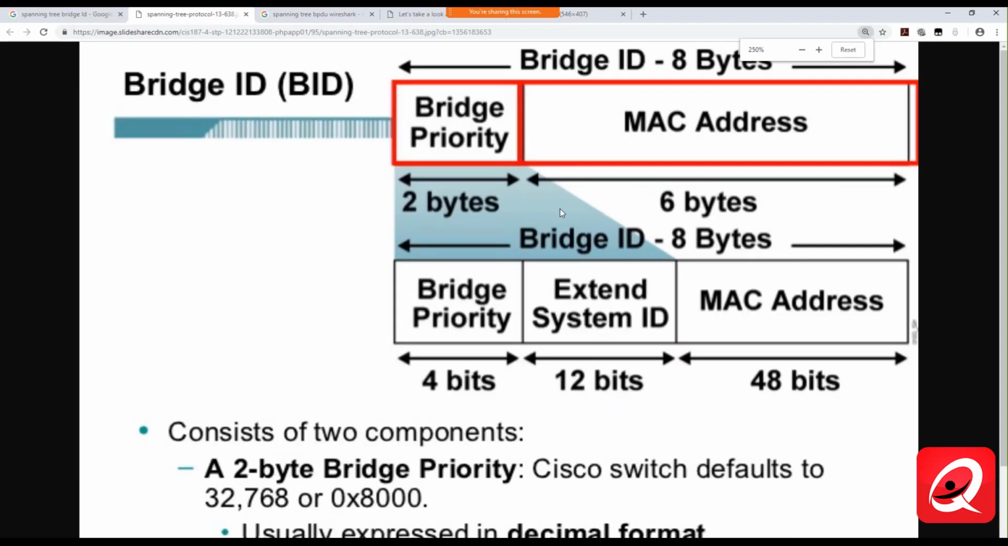Okay, so this is the original format. You've got bridge priority followed by MAC address, 2 bytes followed by 6 bytes, 16 bits, 48 bits. And what Cisco did is they said, you know what, we want to go ahead and implement spanning tree per VLAN. So there has to be a way for us to be able to identify what VLAN this spanning tree instance is running for. And that's where the extended system ID comes into play. So if I'm running spanning tree for VLAN 1, the value of this field is going to be 1. If I'm running spanning tree for VLAN 10, the value of this field is going to be 10. What that did, though, is that decreased the amount of bits that I had available to me for the bridge priority down to 4 bits.